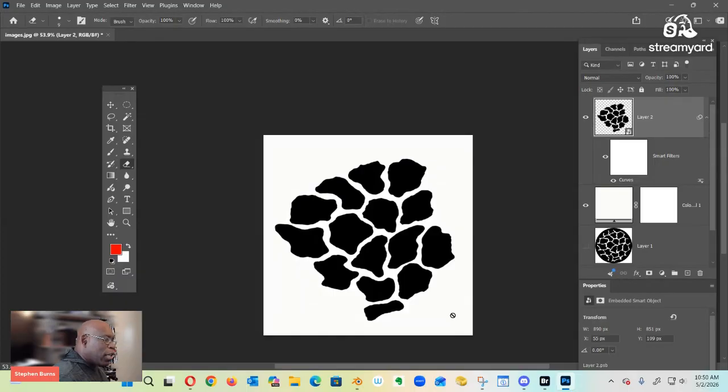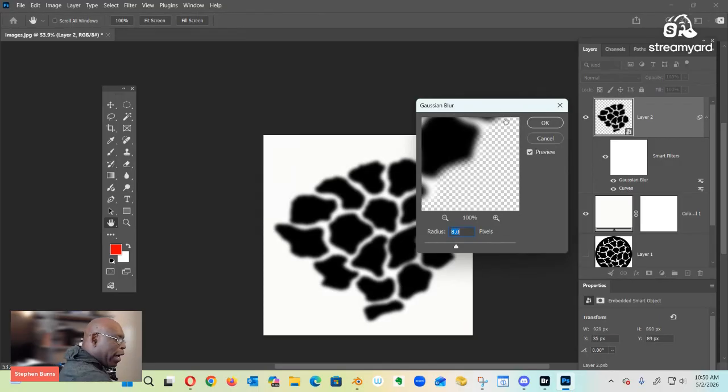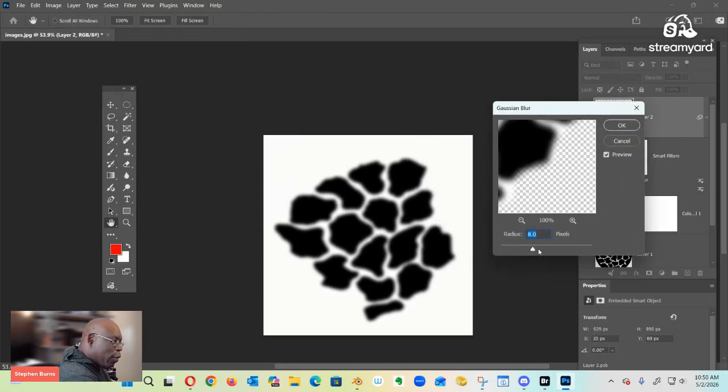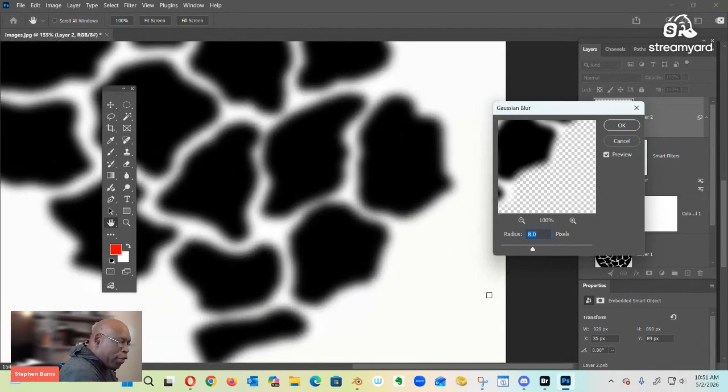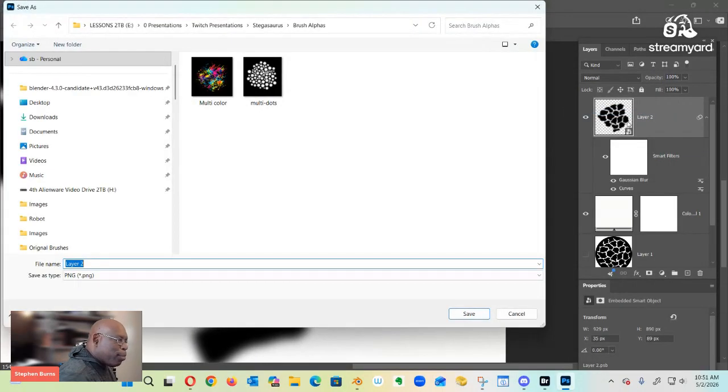All right. So now we're going to add a Gaussian blur, right? So filter, blur, Gaussian blur. Yeah. We can probably keep that. Remember my last setting, right? I think that's going to work. So I'm going to stick to that there. So I'm going to click OK. And that's going to work. Let's right click. Let's go to export as PNG. And we got our brush alphas here.